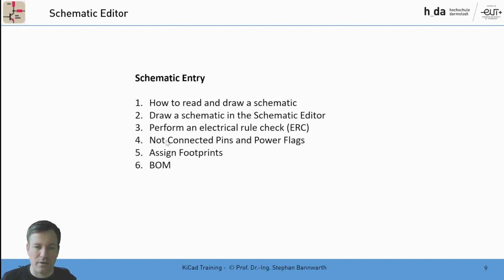Fourth step, we are talking about not connected pins and what to do with them and why we need power flags in the schematic. Fifth step, we will assign footprints to our symbols. And in the sixth step, we will generate the bill of materials, the so-called BOM list for your PCB.